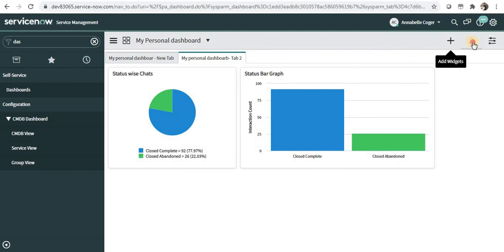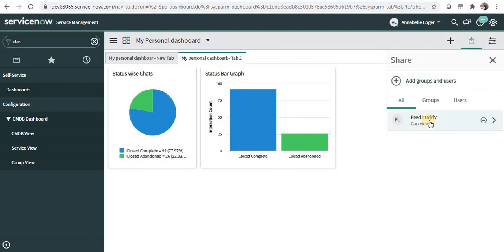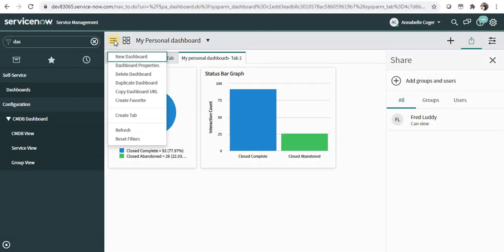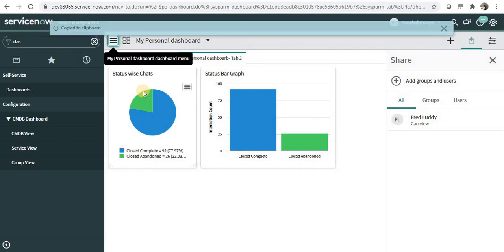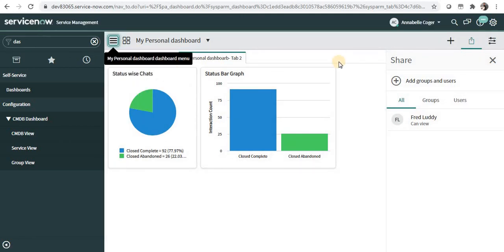If you had shared this dashboard to some person, for example we had shared this to Fred Luddy, an email would have been already sent to him. But again, if you want to send the URL, you can click here again and copy the dashboard URL and send that to Fred Luddy over the chat or over the email as well. So these are some more of the properties of the dashboards.